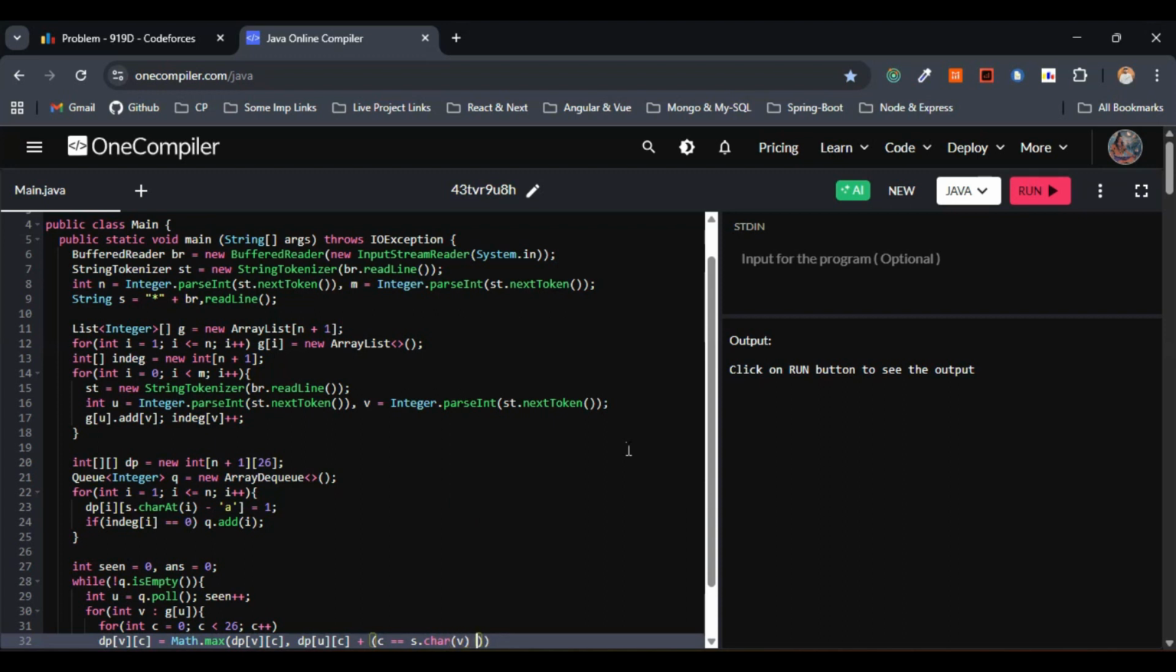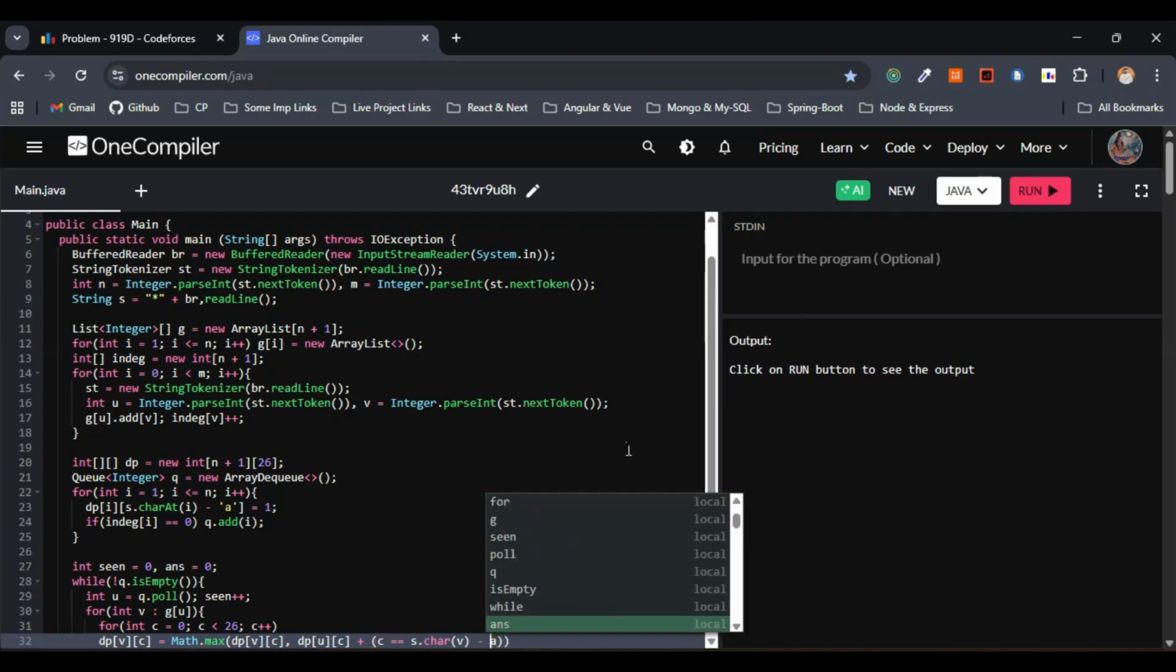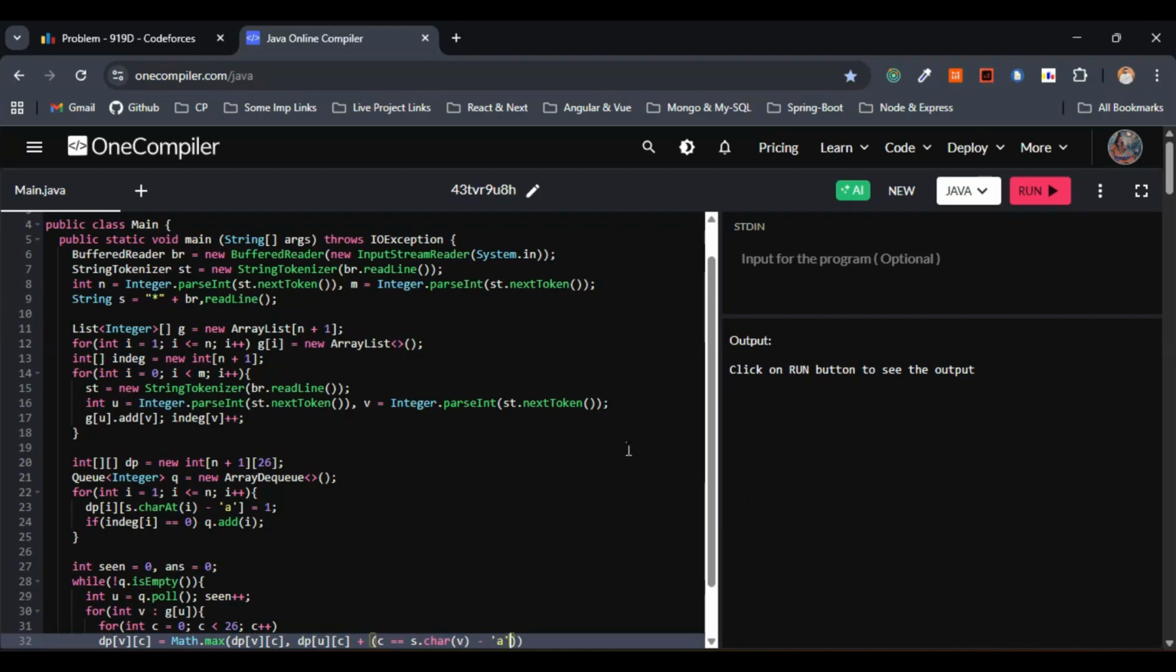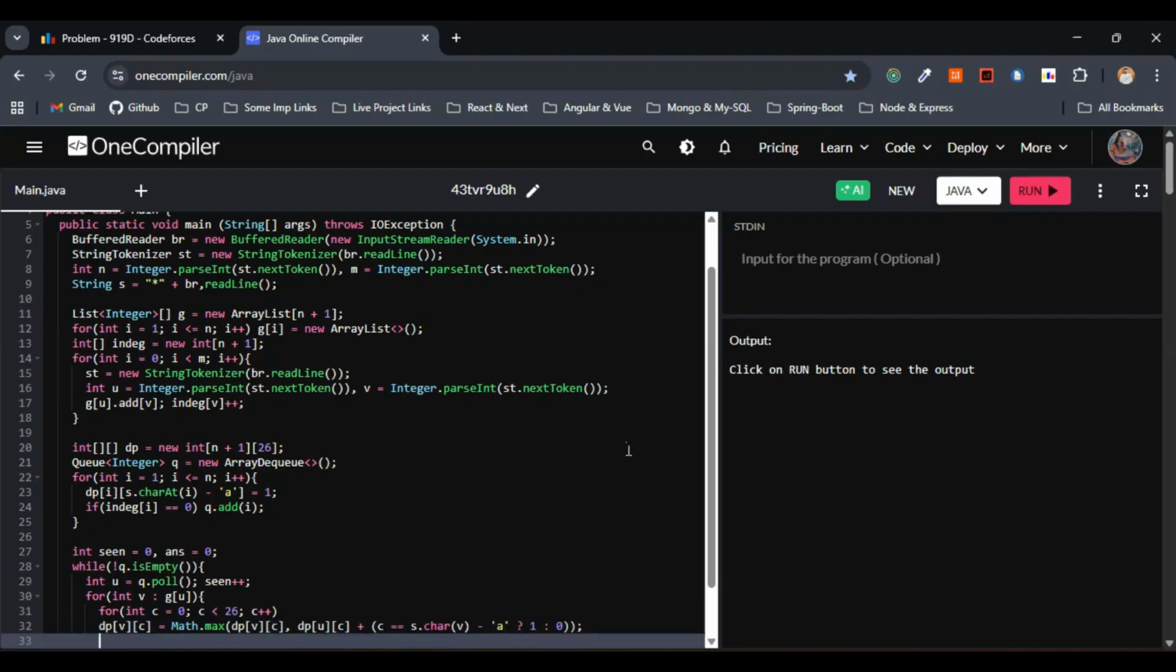basically, in simple terms, v minus 'a'. We are going with the strings, right? So this has to be 'a' in this way, then if you remember, if it is true, then we have to display 1, else 0. This is fine. So we are done with this part.